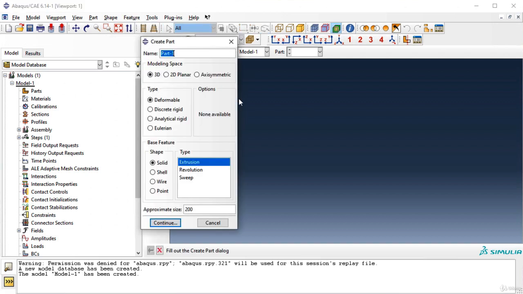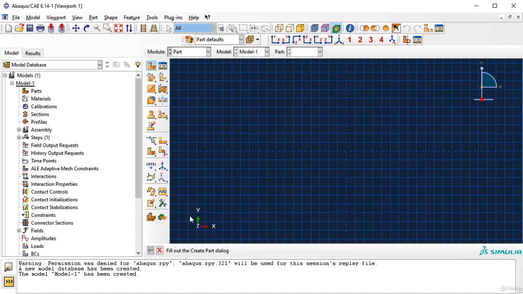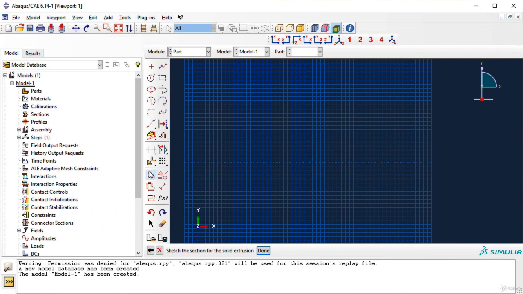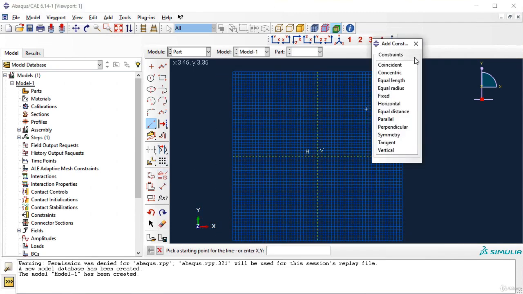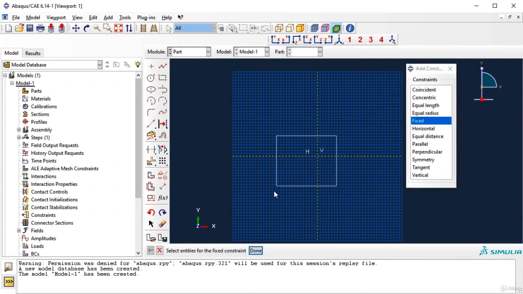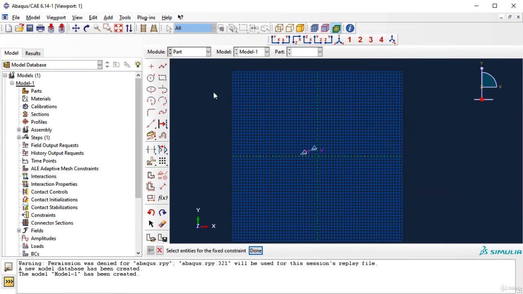So go to the part section, and here type domain, and it's going to be 3D, Eulerian, and approximate size 12. So 12 means a meter, so everything that I put here is in meter units. Click on continue, and then create 2 construction lines, one from here to here, one from here to here, and then select them, click on fix, select both of them, okay, and then click on rectangle, draw one big rectangle from here to here, and then give a dimension to it.